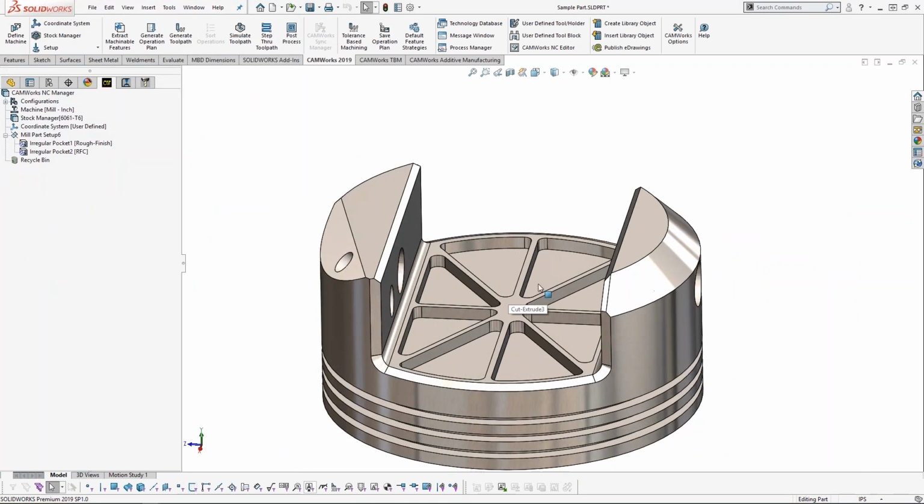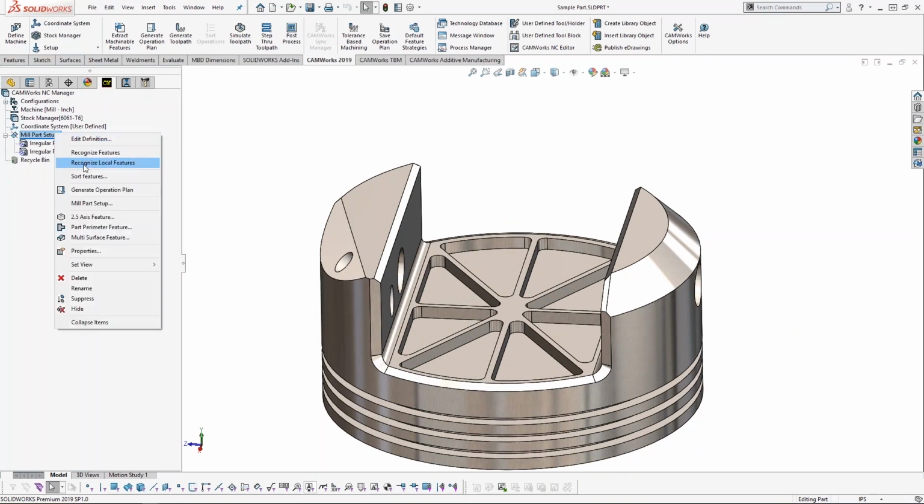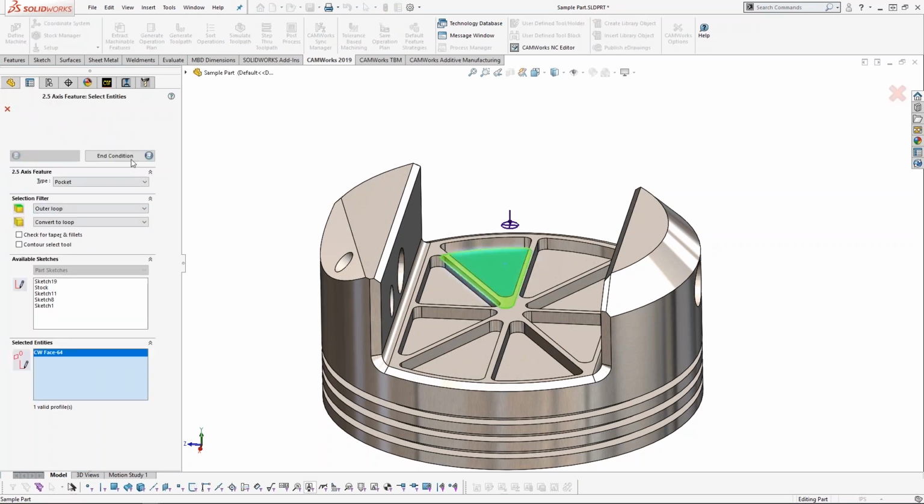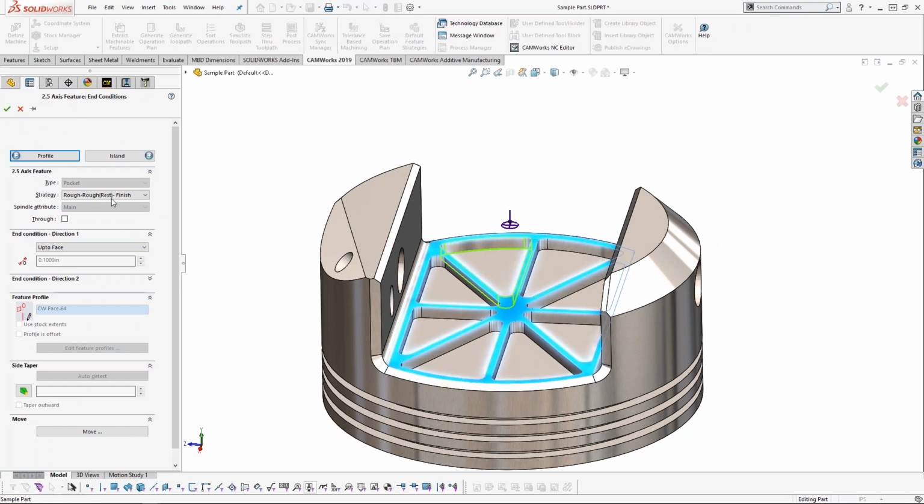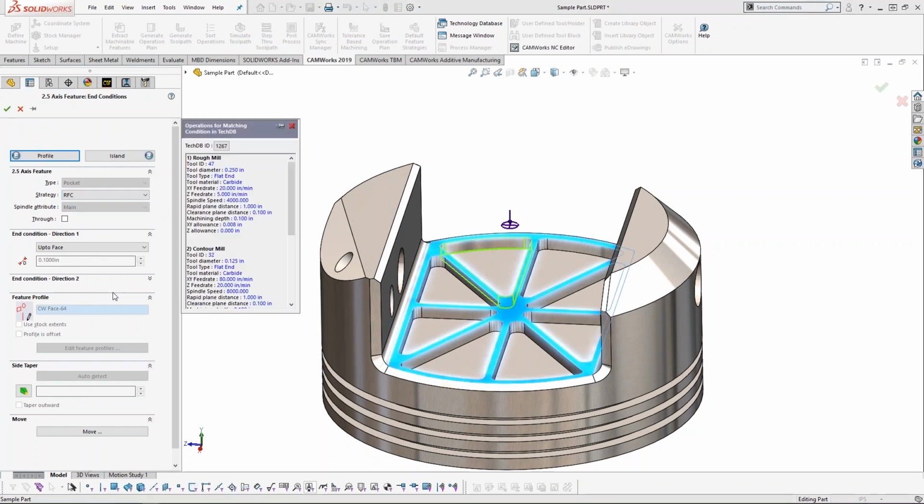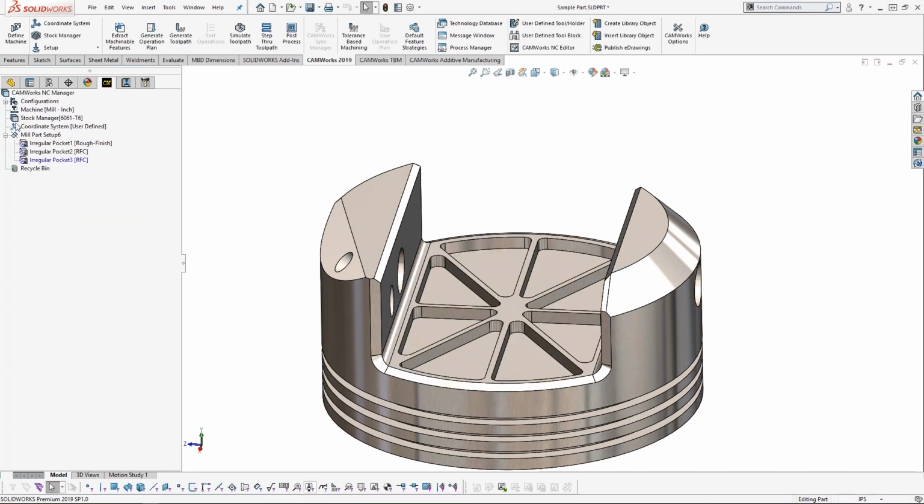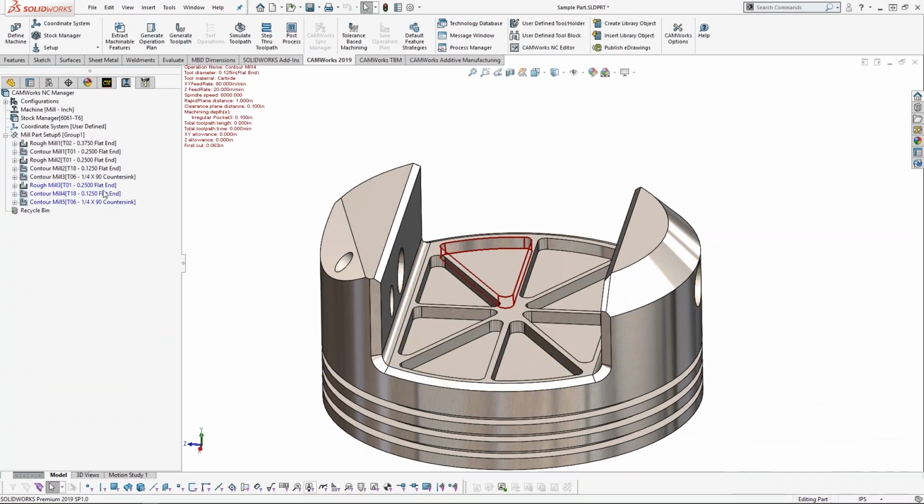Now, to give you an example, we'll use it on this pocket. So this pocket that's next to it. We're going to create this feature. But this time, instead of choosing my rough finish strategy, I'm going to choose that RFC strategy that I just saved. And when I run it through the database, it's going to create my 3 tools, my rough mill, my finish pass with the 1/8 inch tool, and my countersink tool doing the chamfer. It chose that for me, and it will do that in the future if I ask it to.